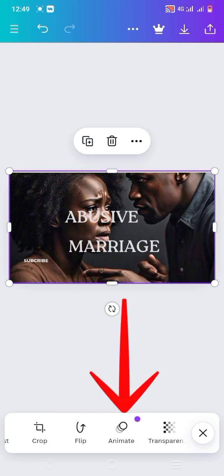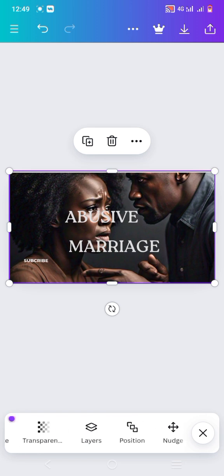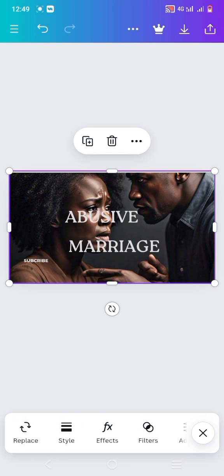You can also click on animate at the downside. If you want the images to be moving, to be shaking or moving, you can click on animate. Here, you just go to the downside, search for things you want to add on this thumbnail. You can add different things to the thumbnail to make it look more beautiful, more attractive to the viewers. After adding everything and you are okay with it, the next thing you will do is to go to the upside like this, click on download here.